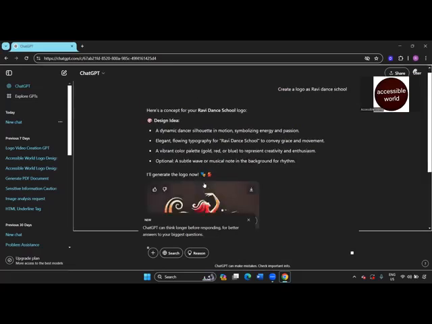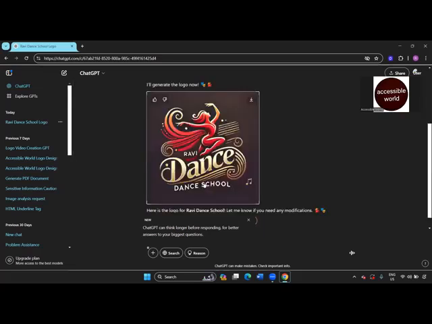Heading: create a logo as Ravi Dance School. Heading level 6: ChatGPT said: Here's a concept for your Ravi Dance School logo. Design idea: list with 4 items. A dynamic dancer silhouette in motion symbolizing energy and passion. Elegant flowing. A vibrant. Optional call out of list. I'll generate the logo now. Performing arts woman dancing. Button collapsed opens dialog show image.